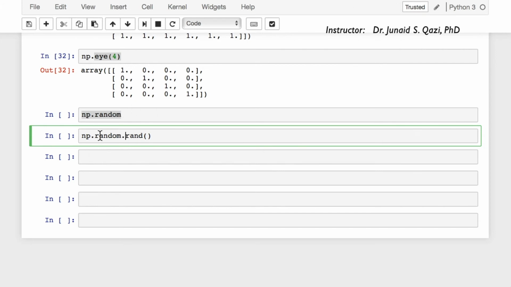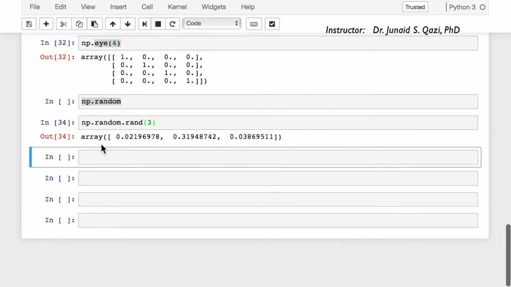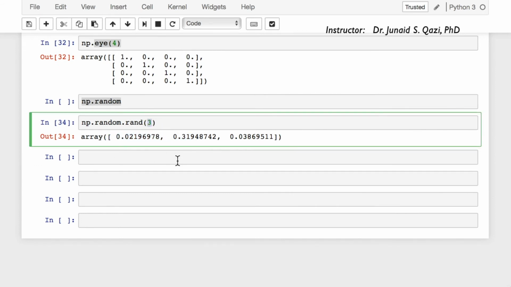So np.random.rand, and let's pass in 3 here, and what we are getting is 0.02, 0.31, something 94, and 0.03. So we are getting 3 elements, a one-dimensional array because we passed in 3, and all these numbers are between 0 and 1.